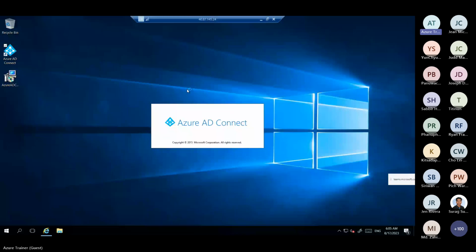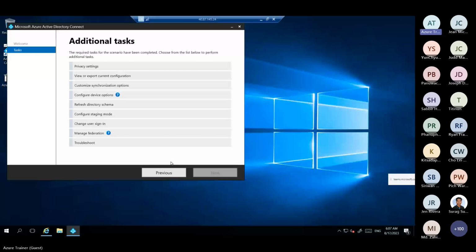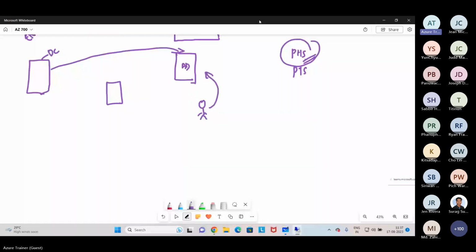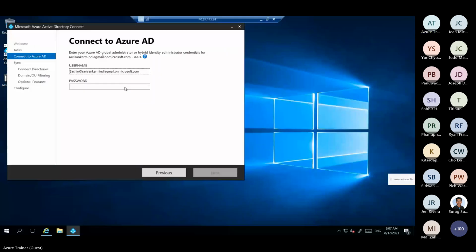Right now, I will take the AD Connect option here. Let me click on the option called configuration. Now, inside configuration, you will be able to see an option called customize synchronization options. You can select this option here. Give the Azure AD details here. Let me give the Azure AD credential, which I am able to use here.